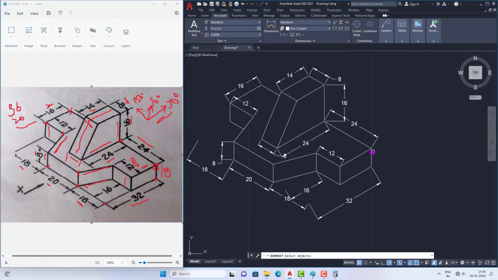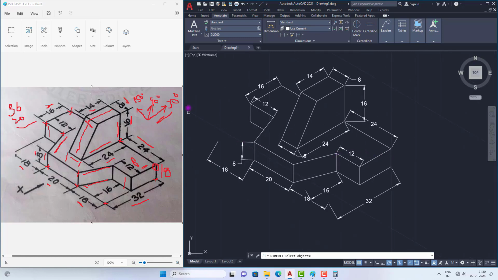So now I am doing dimensions. I need to align in this 30 degree inclination, so I am just selecting that. I need to align this, and I need to align this. So observe the drawing, what dimensions we need to align in the 30 degrees. Now see, these are the dimensions I need to align in 30 degrees.